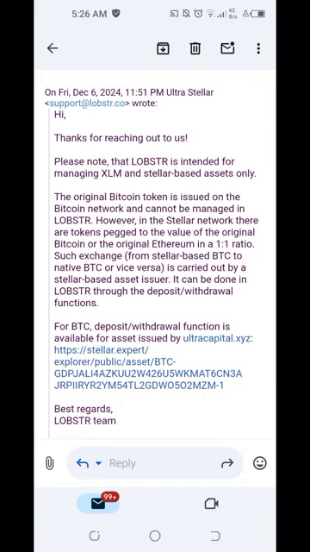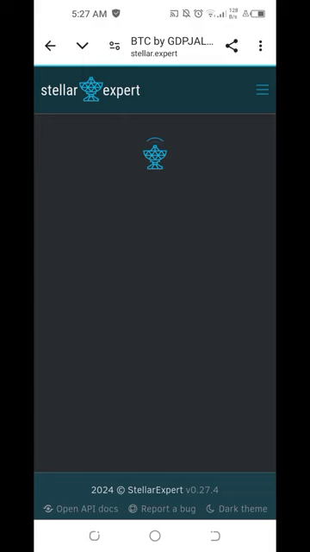So we can actually add Bitcoin BTC on our Stellar Lumens XLM if we add the correct asset based on the reputable asset issuer. It can be done in Lobster through the deposit or withdrawal functions. For BTC Bitcoin, deposit and withdrawal function is available for asset issued by ultracapital.xyz. We also have the link of the issuer for ultracapital.xyz on the body of our email.